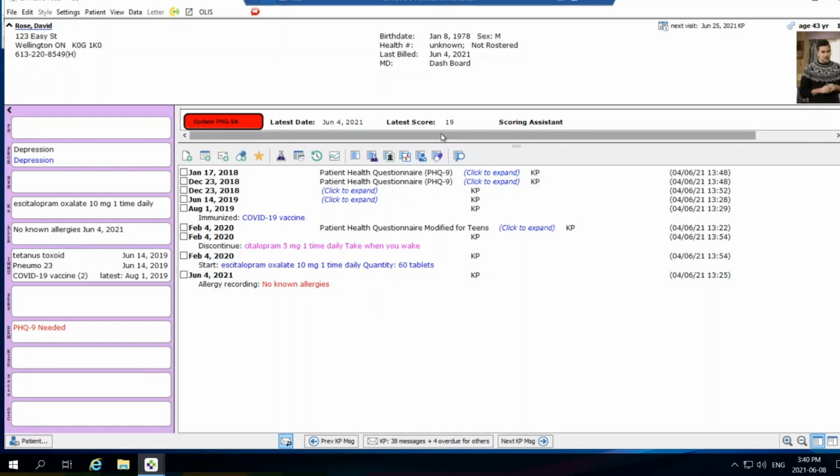The PHQ-9 can be performed by a healthcare provider asking the patient questions. The patient can also complete the form. This PHQ-9 button has been linked to show red when a PHQ-9 is due to be completed.